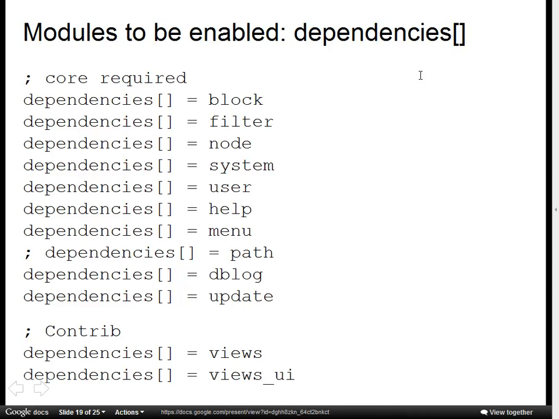So here you have dependencies equal, and this is pretty similar to what you would have in your own module, where you would list the dependencies that your module depends on. Here, what you're doing is telling Profiler Library, these modules will need to be enabled when you build my site. If you don't enable any modules, then Profiler will build you a site with no modules turned on, which is substantially different from standard Drupal.